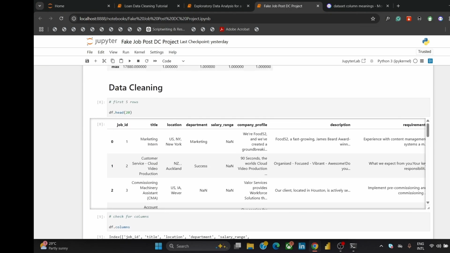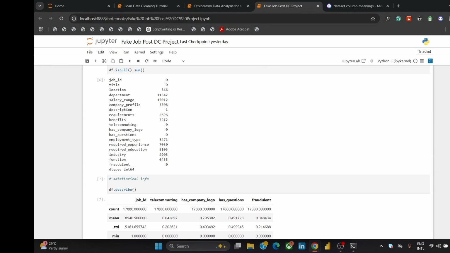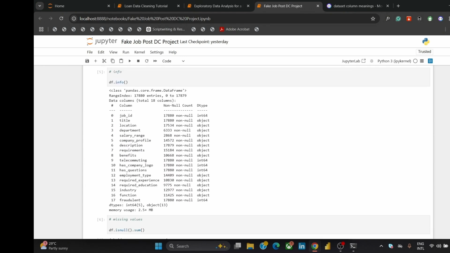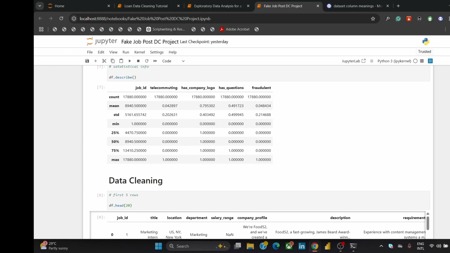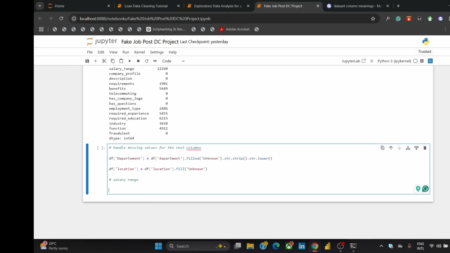But before we go ahead, let's confirm what data type it is. Okay, so salary range. As you see here, the salary range is an object, right? So we are going to be handling it, like converting it to an integer instead of an object. Now to do that, we say df, then this should be salary range.